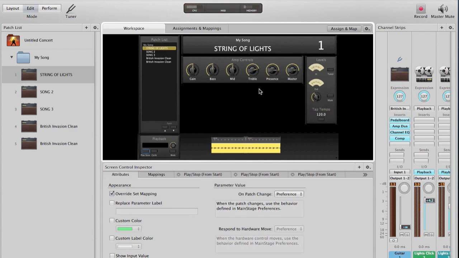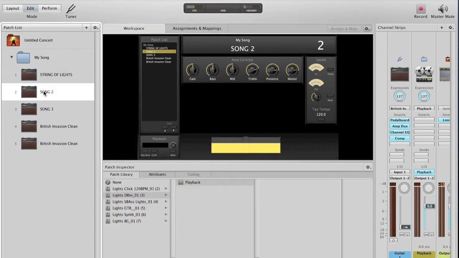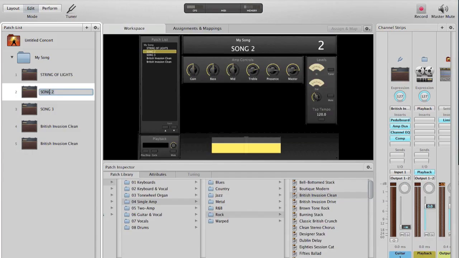So now that we have this, we're going to do this for each of the songs we have. So we can do file, and you can save it. And then we go to song 2. We do the same thing. So for this one, we'll choose that song.